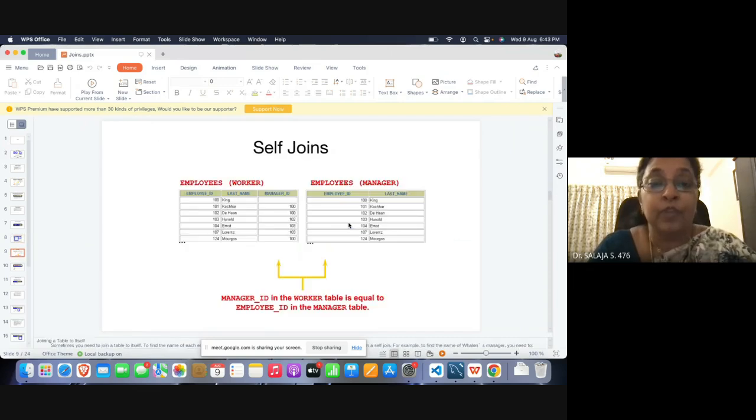I can also overlap a single table and reflect it. For example, I have an employee table where you have the manager's information as well as the workers' information. Now, if I have to pull out all the workers who work under a particular manager, then I go for a self-join. A self-join is where you take one table and combine it twice with itself.